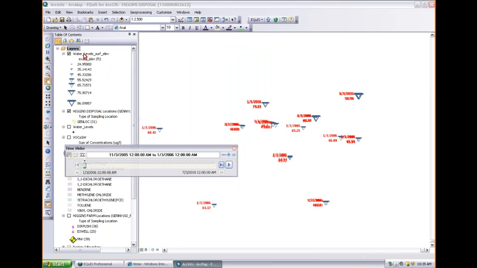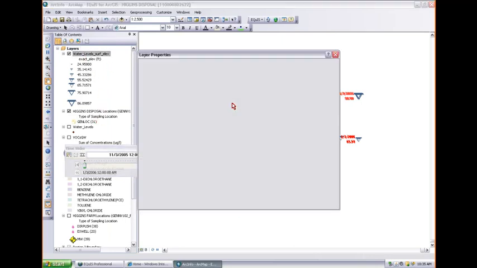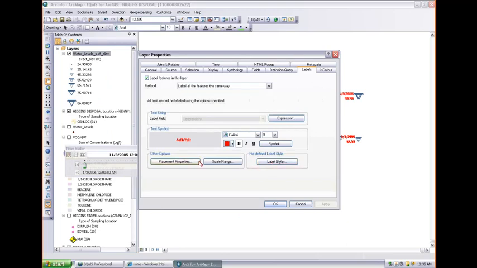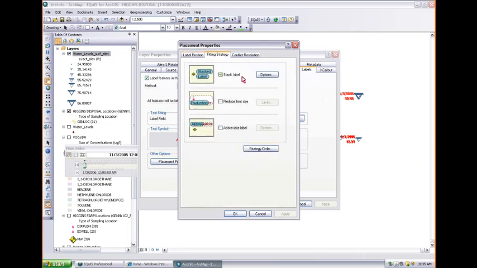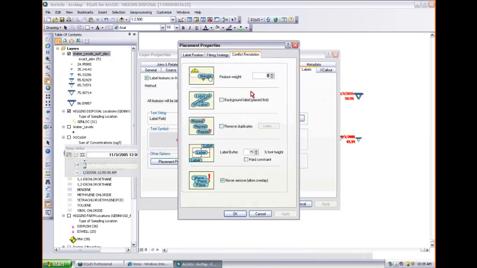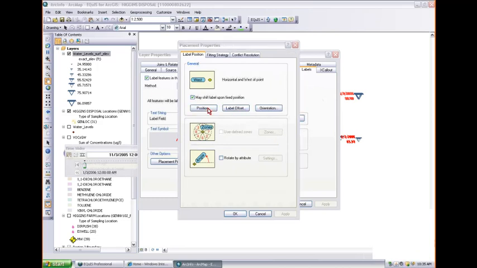We can go into here and tell it to move those around. You know, I don't want to have them overlapped. Placement properties. We want to shift it depending on the position, and we can stack it. We can reduce the font size. Maplex has really got some serious rules that you can define.